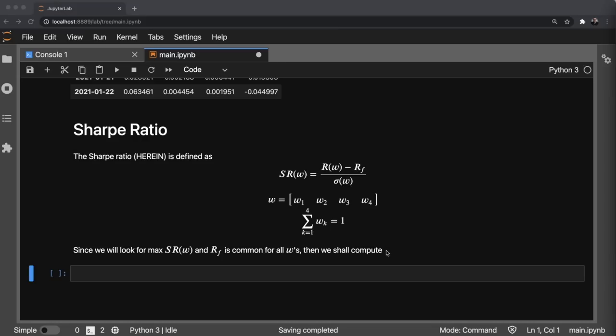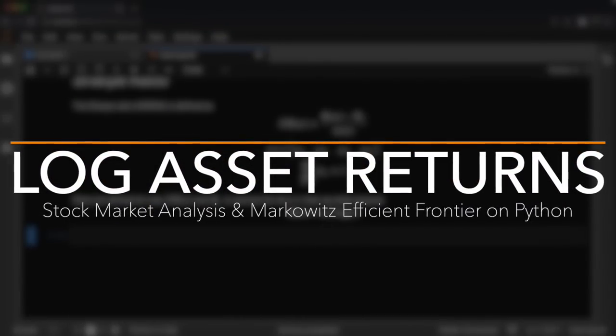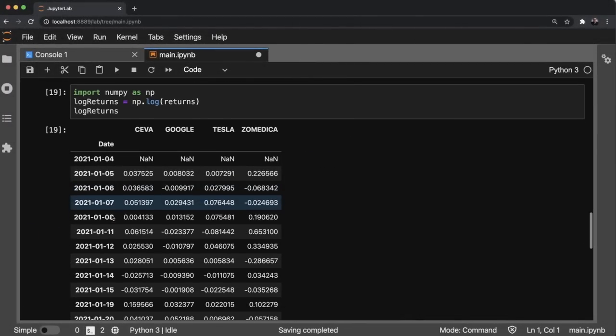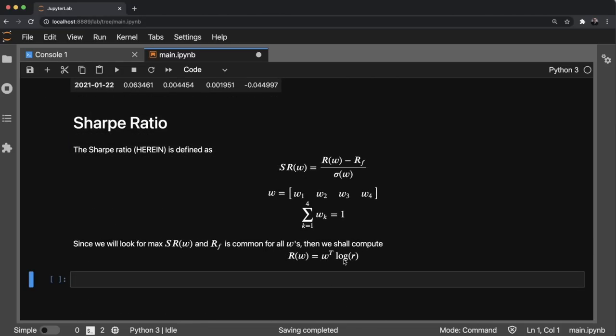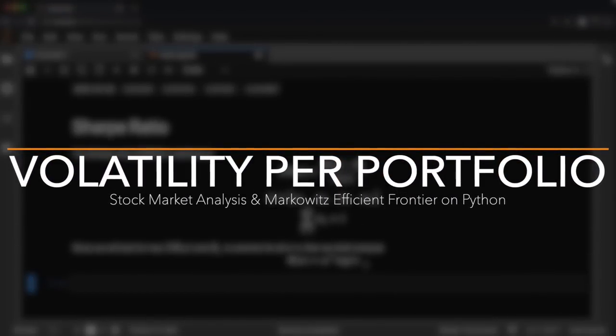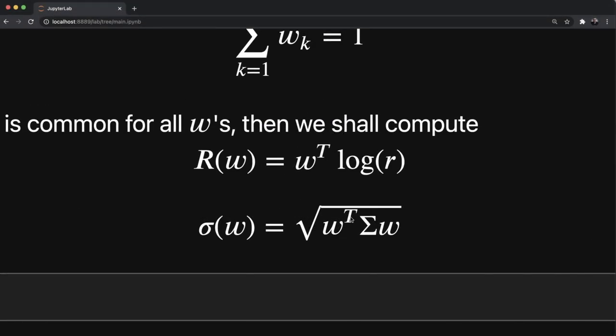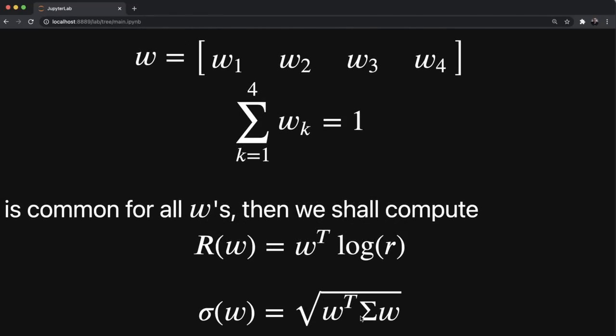So how do I compute R of W? Since we're dealing with log returns, my R of W would be W transpose times log R. As a small example, let's say I'm interested in date 7. What is the log return on this day? It would be W1 times this, plus W2 times this, plus W3 times this, plus W4 times this, okay? This is captured in W transpose times log R. And what is my volatility over here? It's the square root of the variance, right? The variance is the term within the square root over here. It's W transpose sigma W.